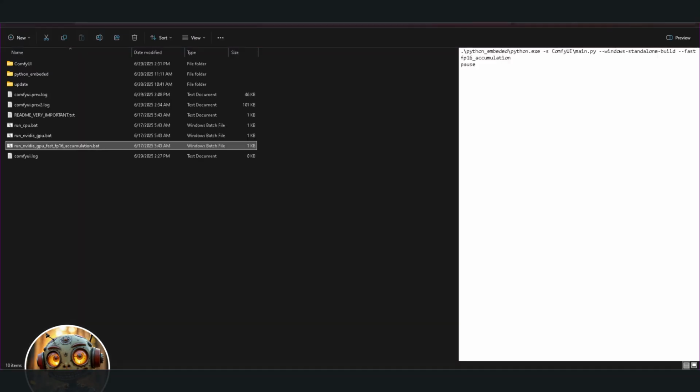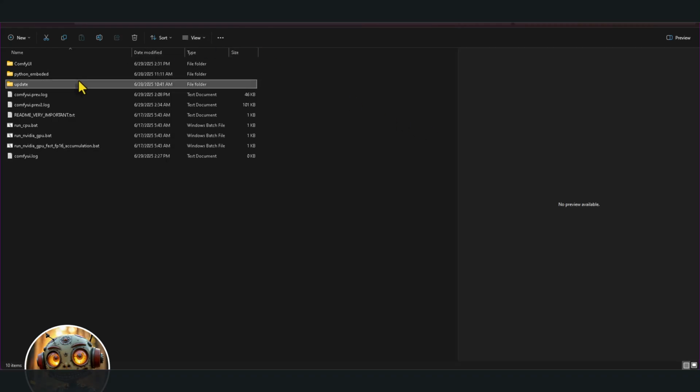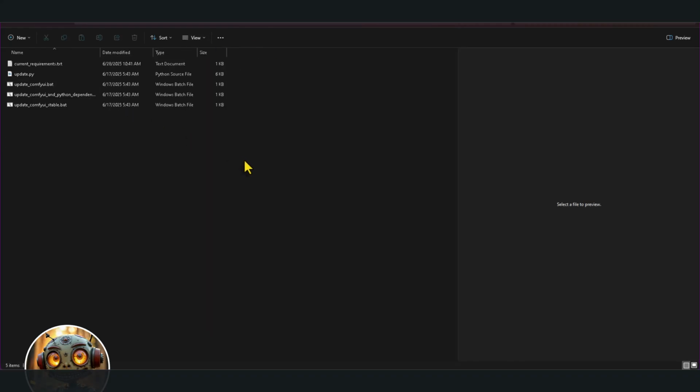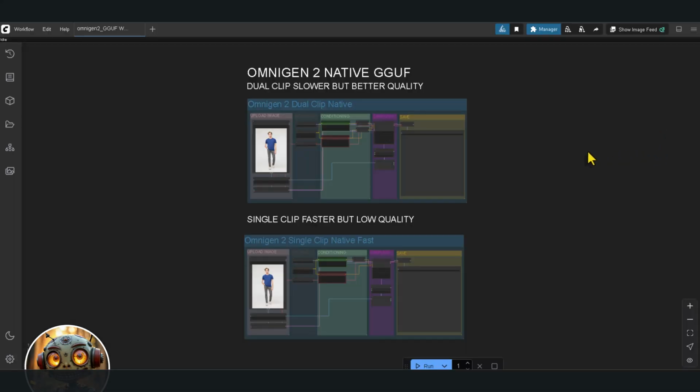First, go to the folder where you originally installed Comfy. Inside that folder, look for a subfolder called Update. Open it. And in there, you'll see a file named Update ComfyUI. Just double-click that file, and it'll handle the update for you automatically. Once that finishes, restart ComfyUI. Just close it and open it again. After that, you're ready to drag in the Omnigen2 workflow.